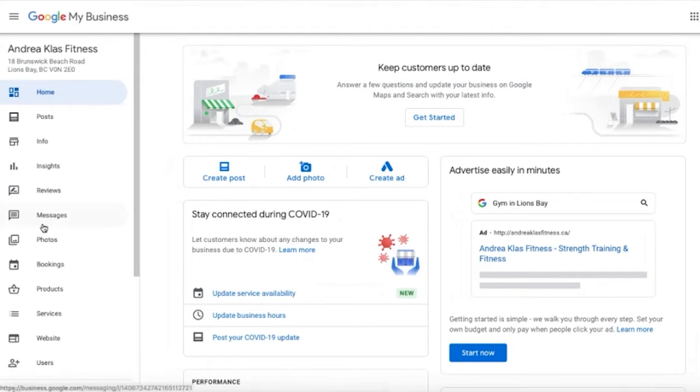So in the middle, it says keep customers up to date. Add a few questions and update your Google business. When you click that, it's going to walk you through a few things, but we won't do that now. Right underneath that, you're going to see those three little things: create post, add photo, create ad. That's just one quick, easy way to get into post creation and adding photos. But you can see those things in the left-hand column with all those options.